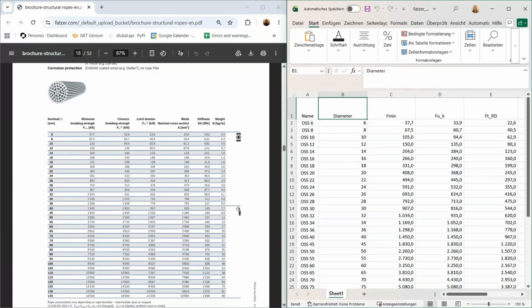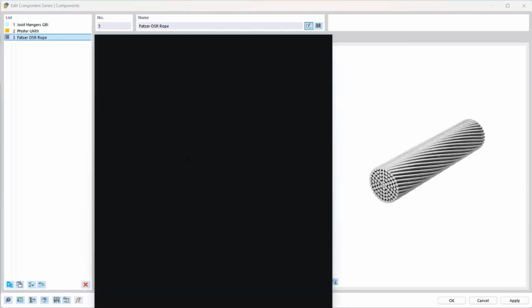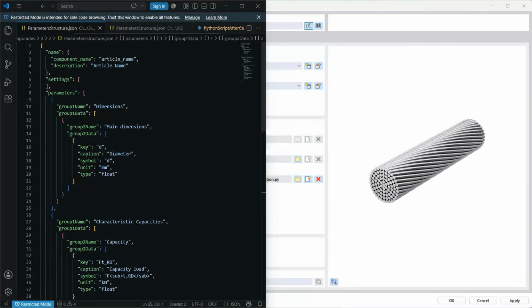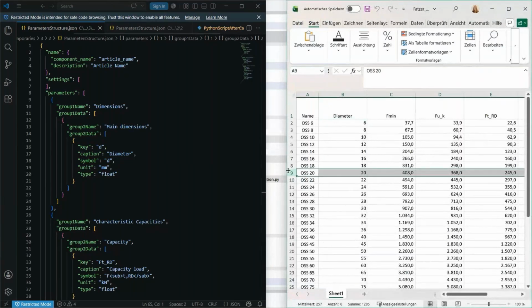So now I will switch back to RFEM, and next we can modify the JSON file with the parameter structure. So I will open the existing parameter structure from Pfeiffer tension rod. And here I now have the option to adjust all the group names if I want to, in order to change the dialog with the parameters. And I also have to specify the keys which I get from my Excel sheet.